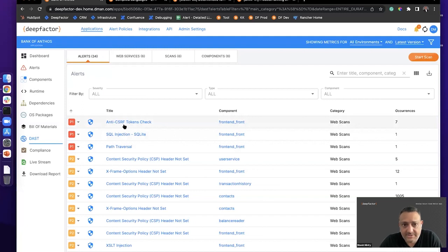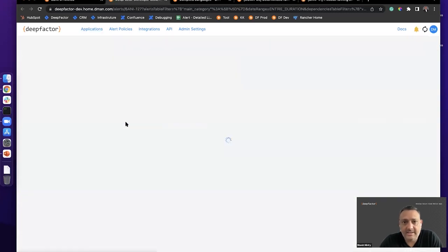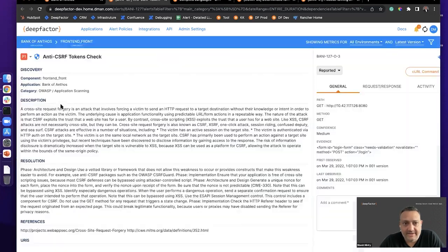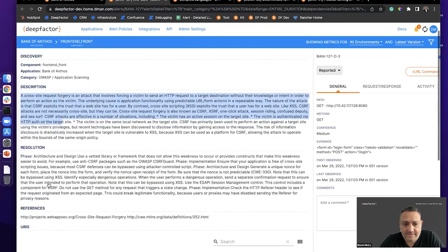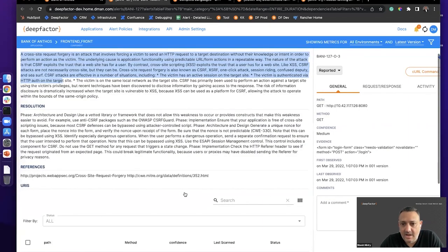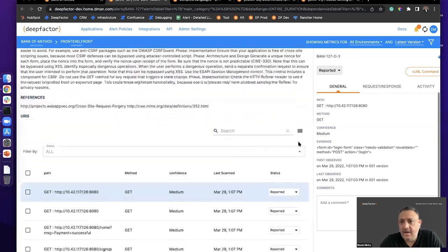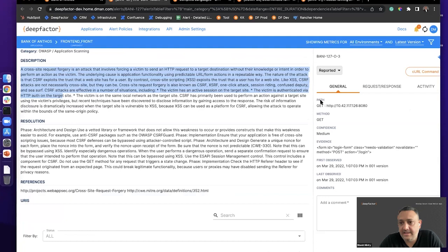But if I click on this, we give you the very similar looking alert. Again, very detailed description, resolution, where this actually happens. So there are the particular URIs, the methods, the confidence level when it was scanned. But this time on the right-hand side, we actually give you the request and response. If I click on this, I can expand this if you want a bigger view, but you can see things like the request header, the response header, the response body.